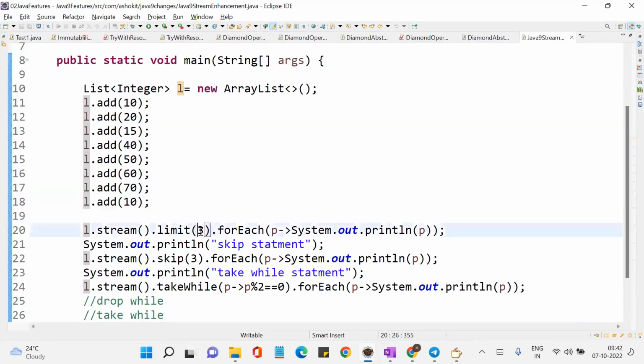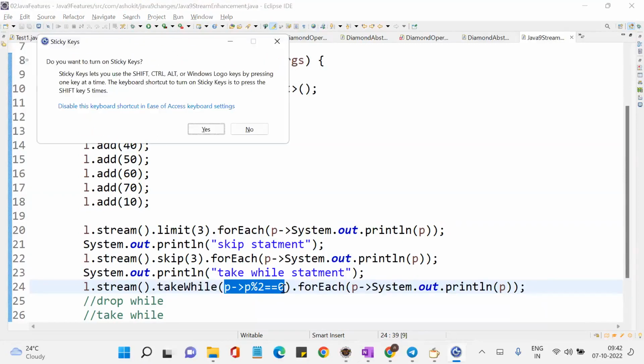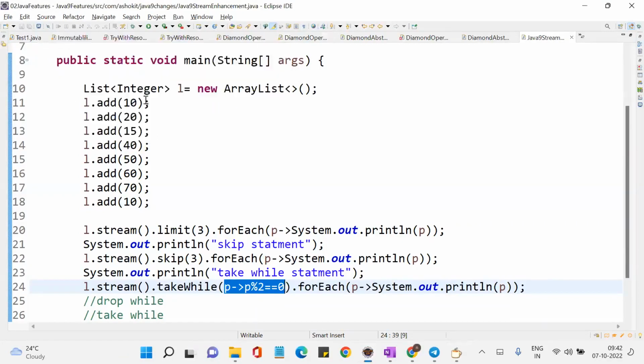See, the limit method, what it is doing: whatever number you mention, from the 0th position to that position, it is printing the data. So takeWhile also, whatever the condition, whatever the predicate that you have mentioned, till the predicate is getting satisfied, it is printing the data. Once the predicate is broken, once the condition is broken, then it is not looking at the rest of the data. Now, can I say that takeWhile is similar to the limit method only?